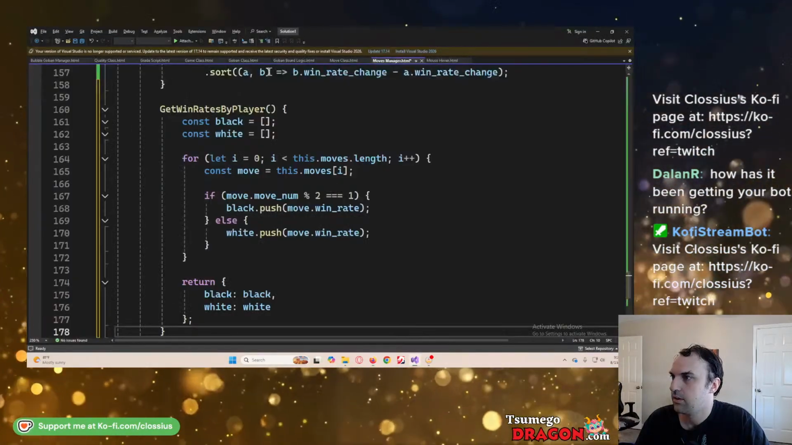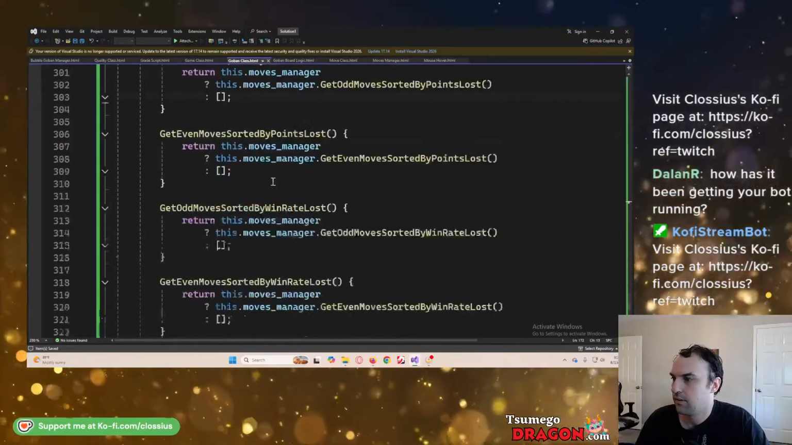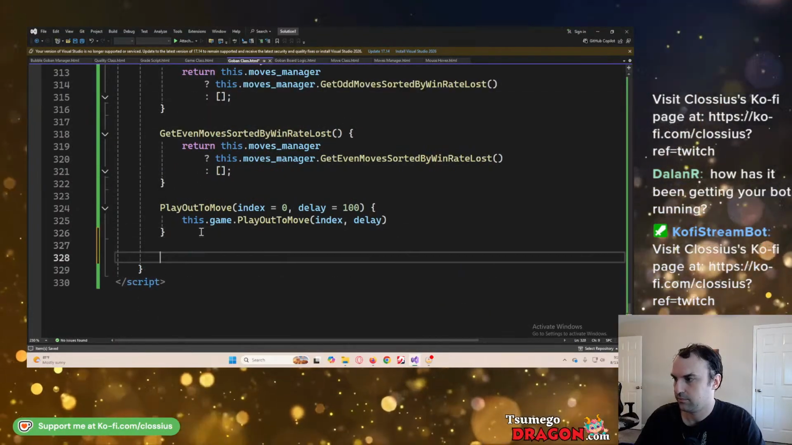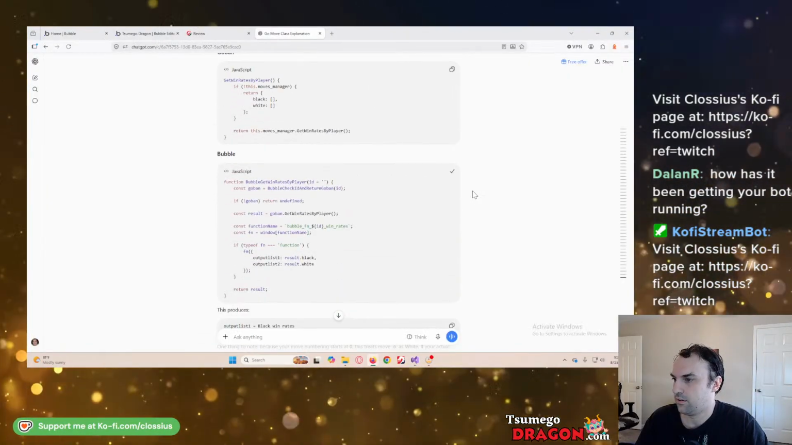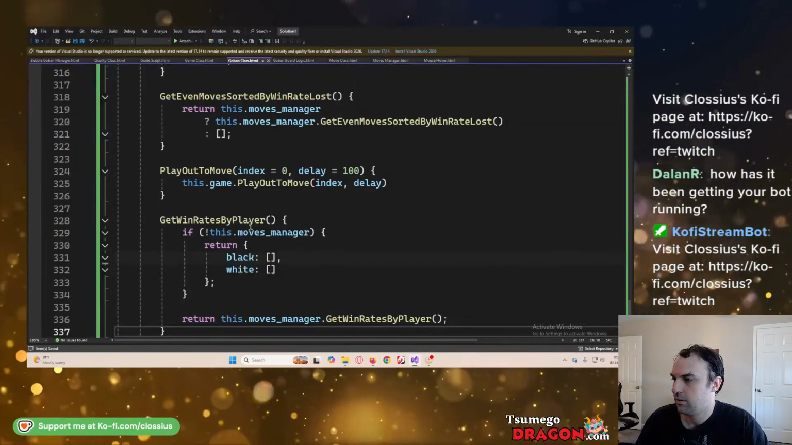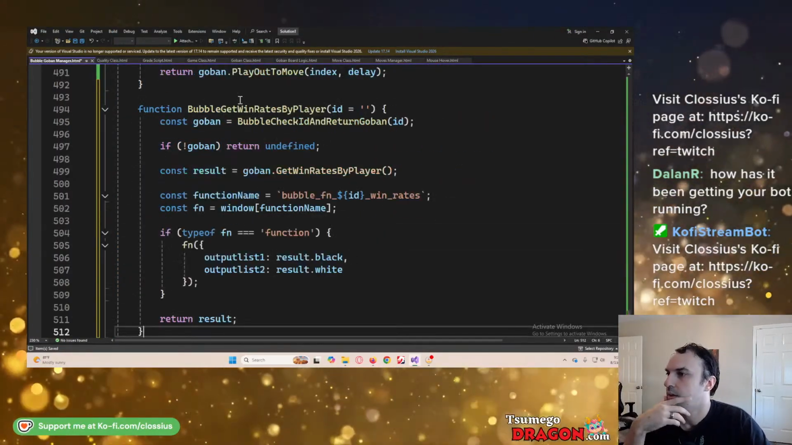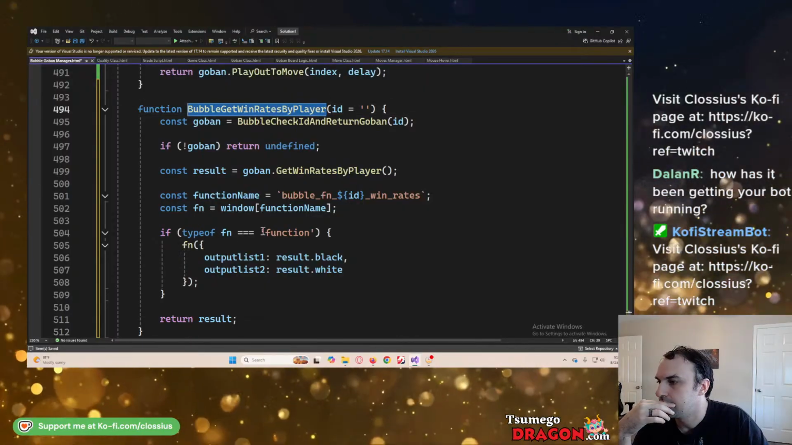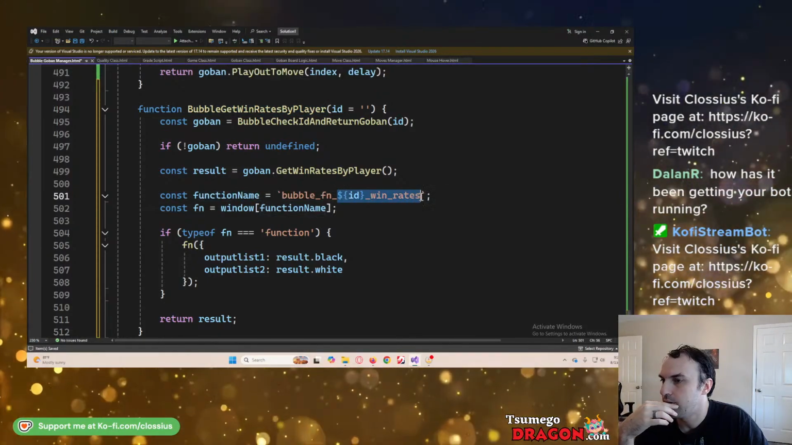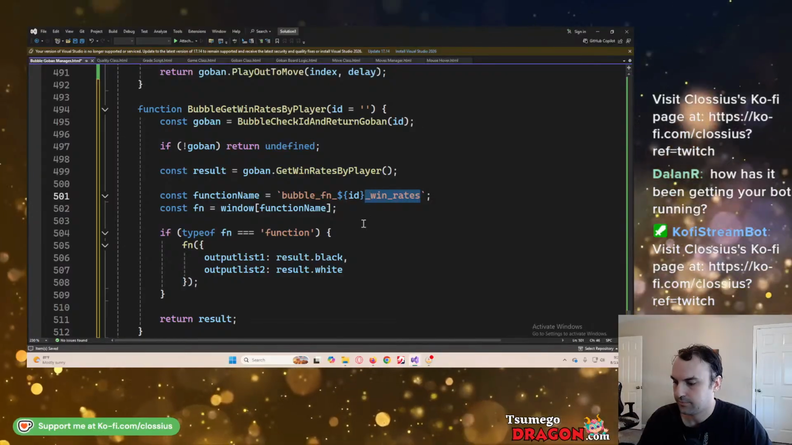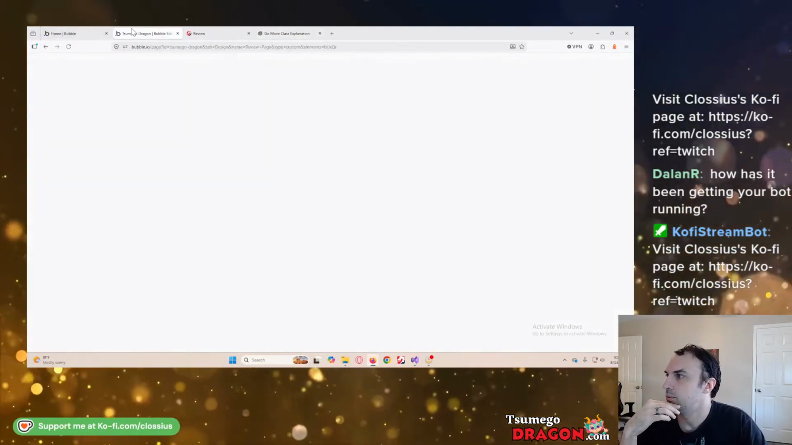Gobon. Get win rates by player. And then finally, we have the bubble call. Get win rates by player. Function name is going to be ID win rates. On bubble.